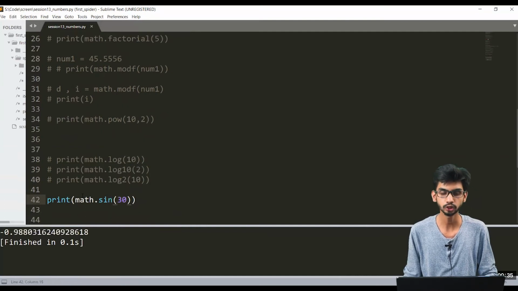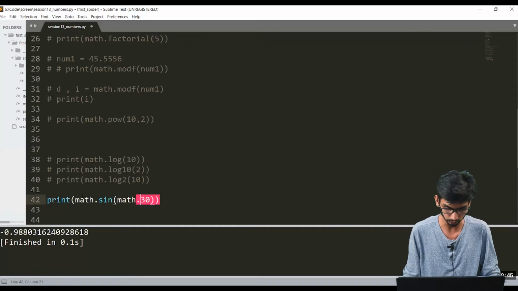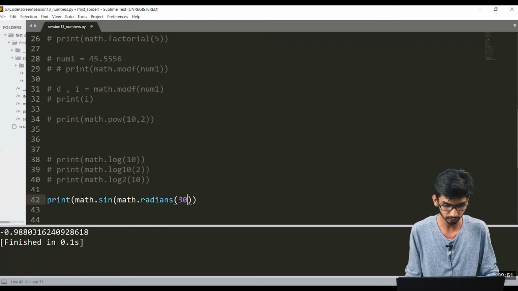So this function actually takes input in radians. So whatever you are passing is in degrees. So you have to convert this to the radian form. So how to convert? So we have a function called radians. For the same I'm writing math.radians. So first I'm saying convert this 30 to radians and then calculate the sine value for it. So now it's giving me 0.49. I can round it up and I can get answer 0.5.